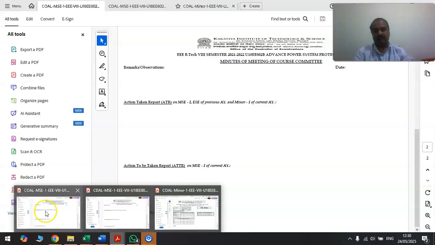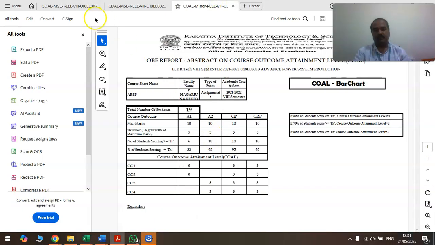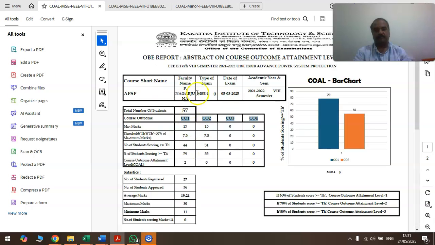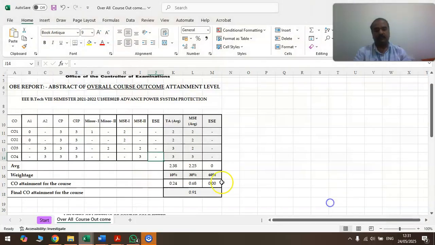See, this is my MSC1 COAL. I am supposed to enter only for CO1 and CO2, and CO1 and CO2 for MSC2 as well. And here, for ESE, it is related to CO1, CO2, CO3 and CO4.